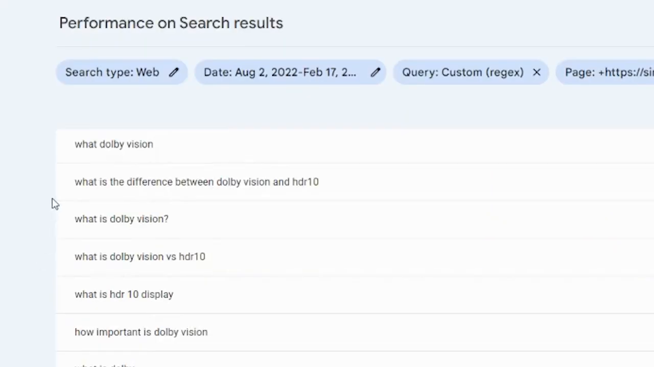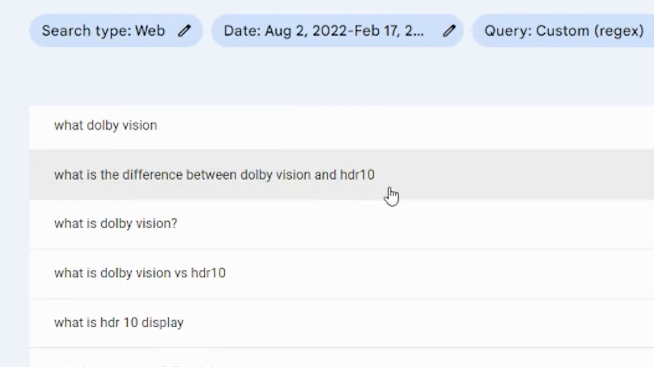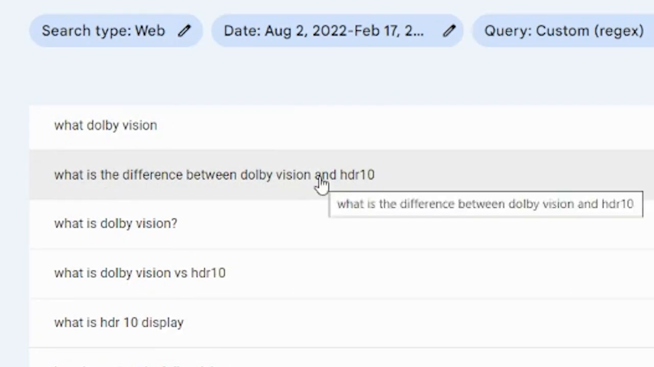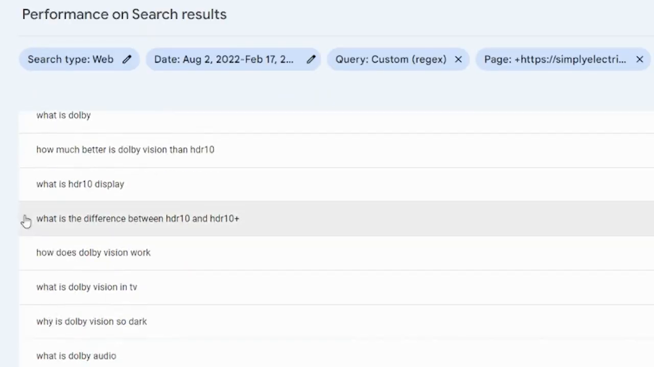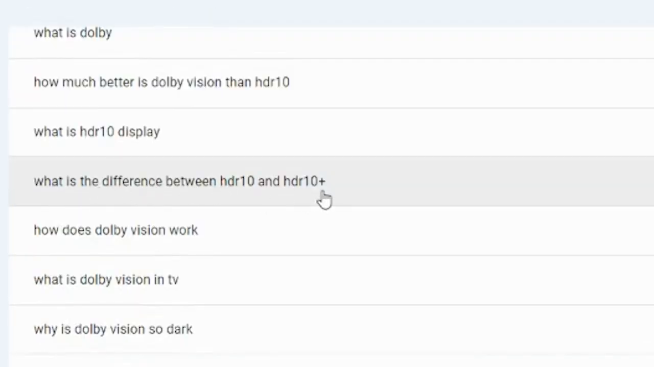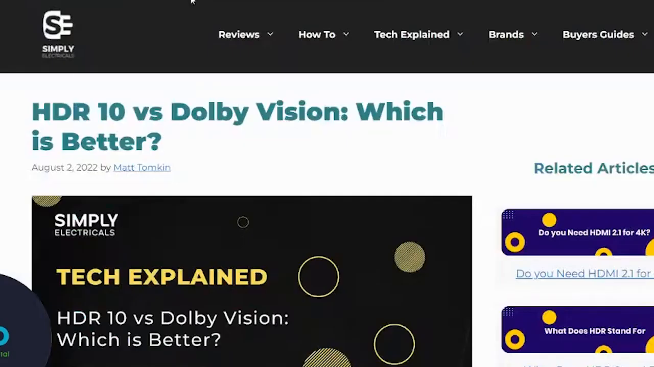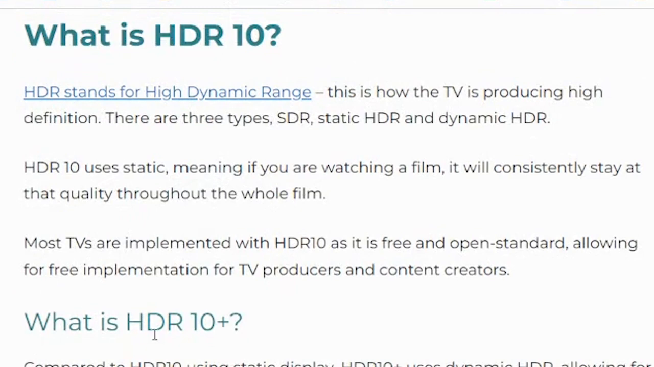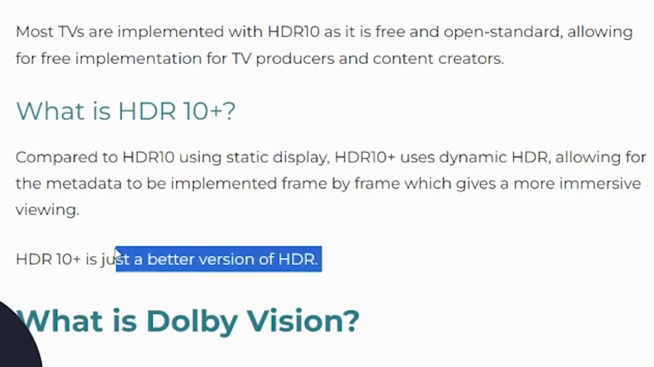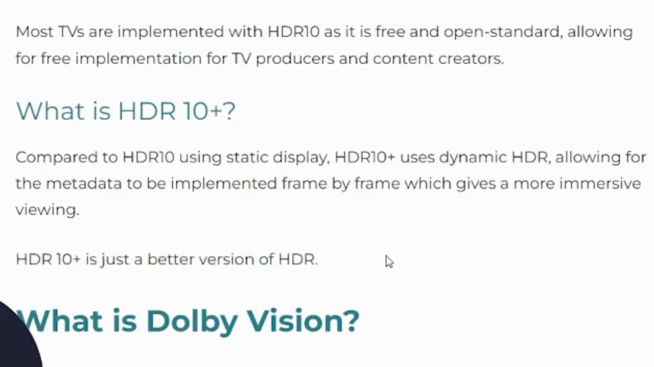If we look at this, for example, is jumping out to me. So what is the difference between Dolby Vision and HDR10? I know that we've covered that purely because that's what the blog is about. But if we go a bit further down, what is the difference between HDR10 and HDR10 Plus? If I look on the blog, I know immediately we spoke about them both, and here our writing team have written that it's just a better version.